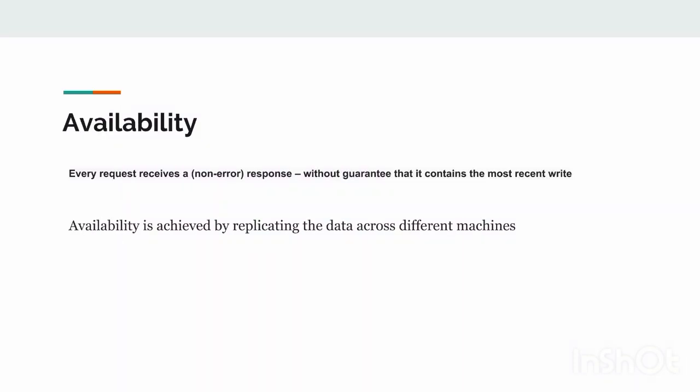So that is consistency. Next is availability. Availability means a distributed database management system should always be able to respond to a client request.